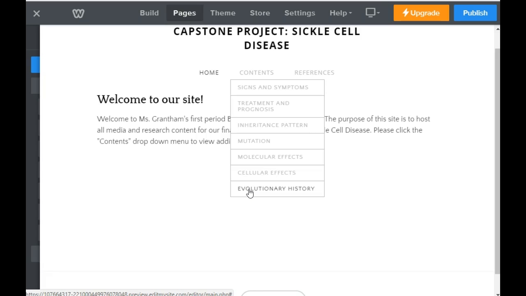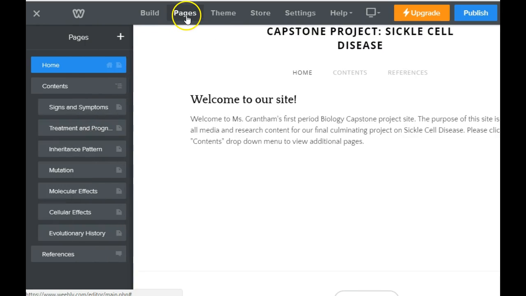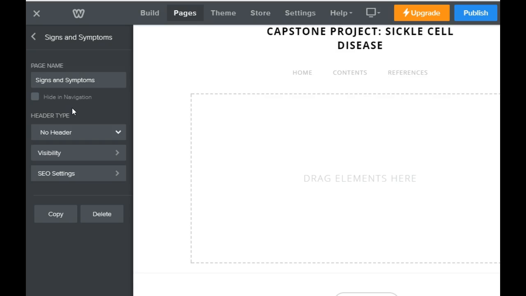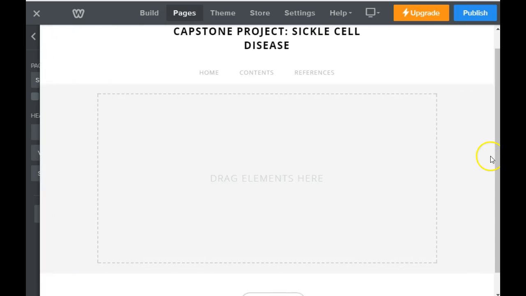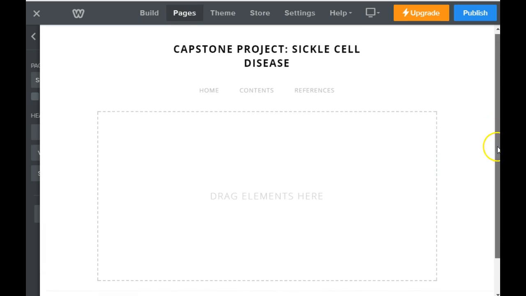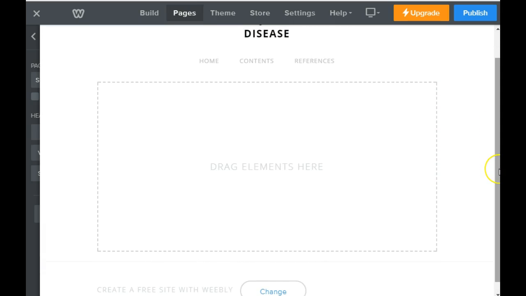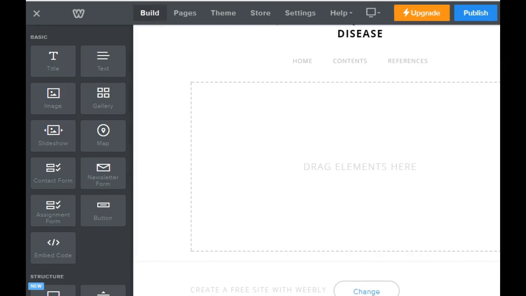So let's go ahead and access one of these pages by clicking on Pages, and we're going to look at the first one that you are allowed to edit, and that is going to be the Signs and Symptoms page. So we're going to click there in order to get to that page. Now as you can see, it looks very similar to our home page here because we haven't added any elements to it. The way that you add elements is by clicking up top on your navigation bar where you see the word Build. Once we click there, our toolbar over here will change.